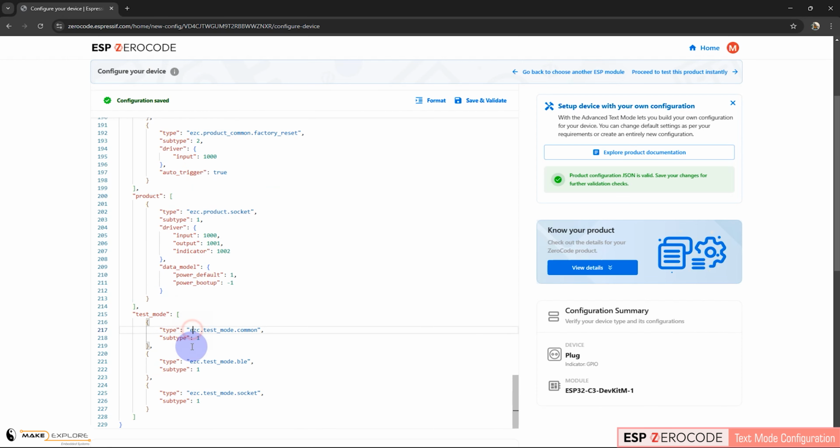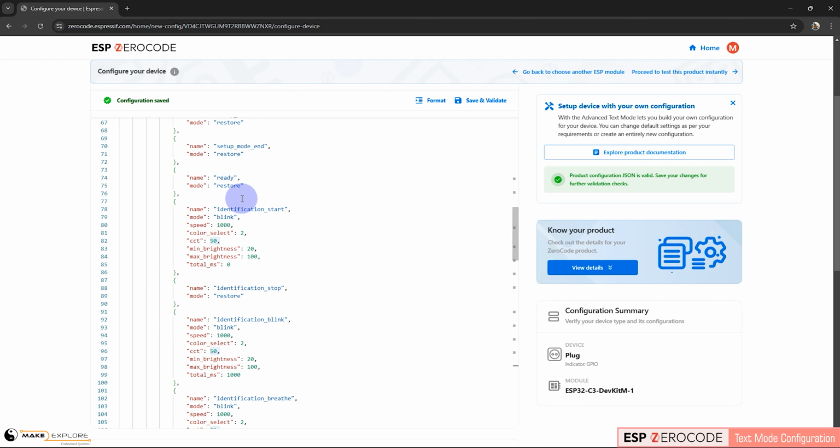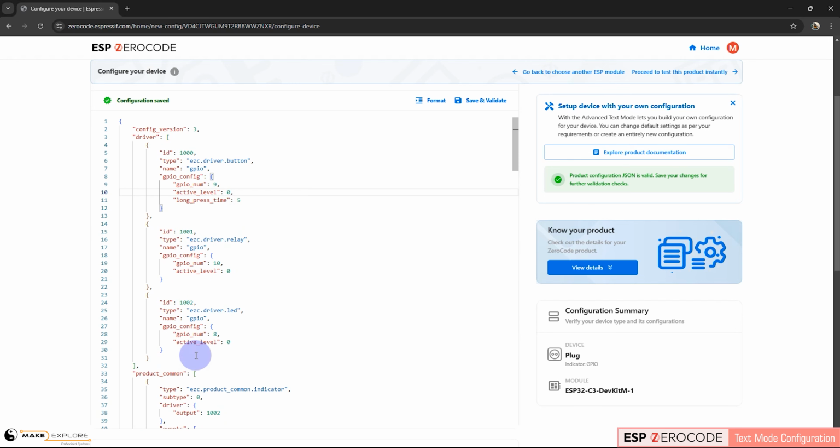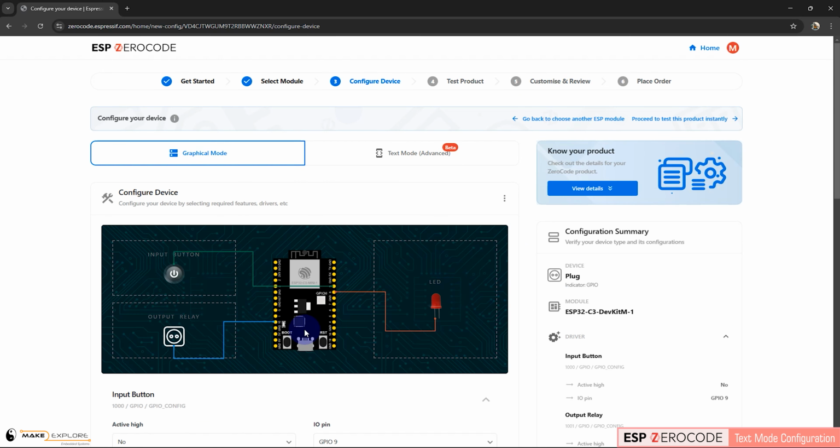Objects are nothing but collections of key value pairs. Keys are strings, and values can be any valid JSON data types like object, string, array, number, boolean, and null. Every key in these objects represents some configuration. For example, for this product plug, we require 3 GPIO pins. Let me show you the circuit diagram again in graphical mode. So you can see, for this product named plug, we have to specify 3 GPIO pins: one for input button, one for output relay, and another for indicator LED.